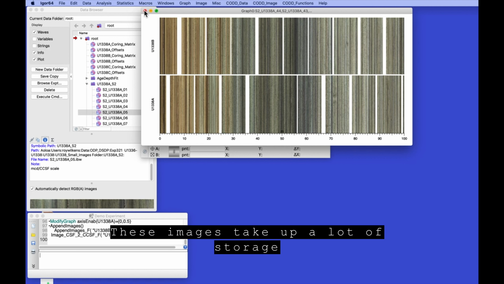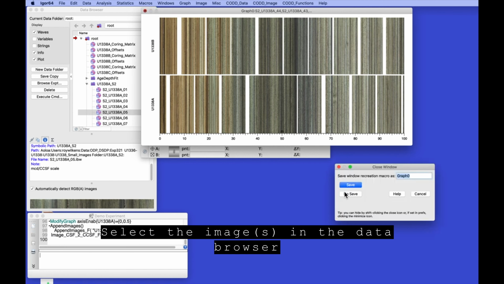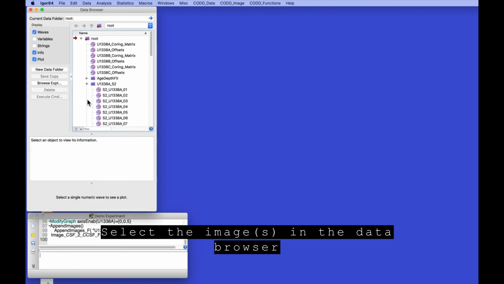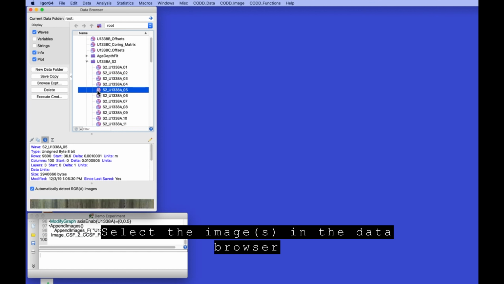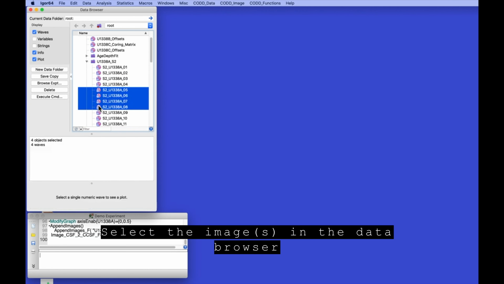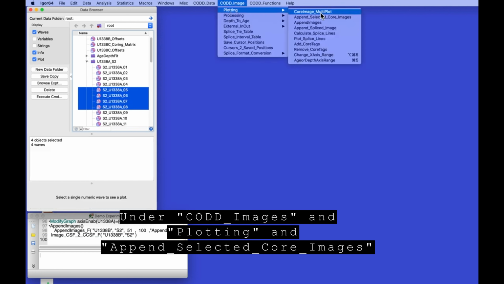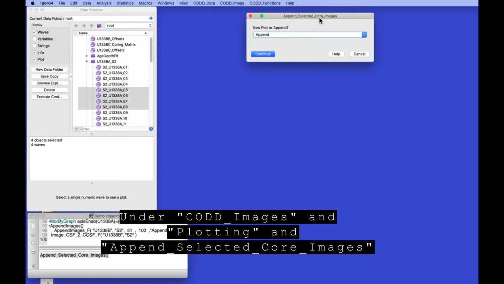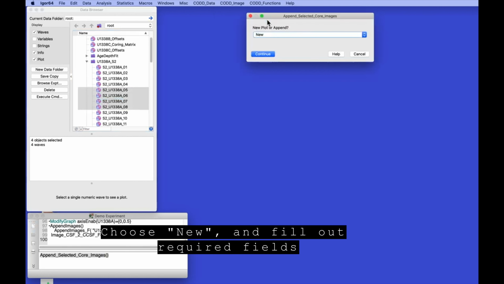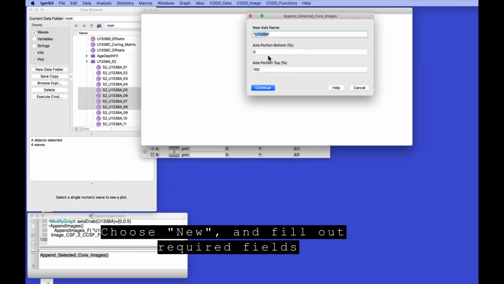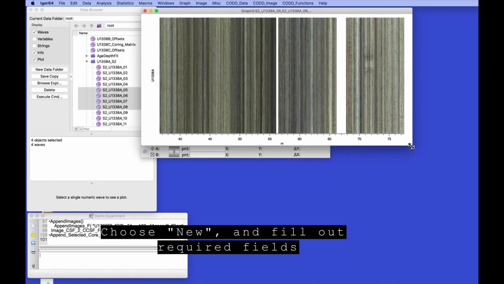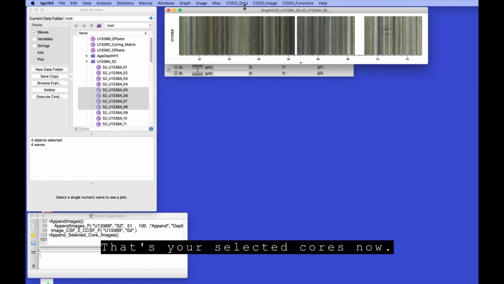Now, these images make for a large plot, so sometimes you'll only want to be looking at 3 or 4 cores. There's a nice way to do that. Go to the data browser and select however many images you want to look at. Go up to CODD image, plotting. Now you want to append selected core images. It's going to be new, and let's do it. And we'll zoom 0 to 100 this time. There we go. And then finally, let's get rid of this one.